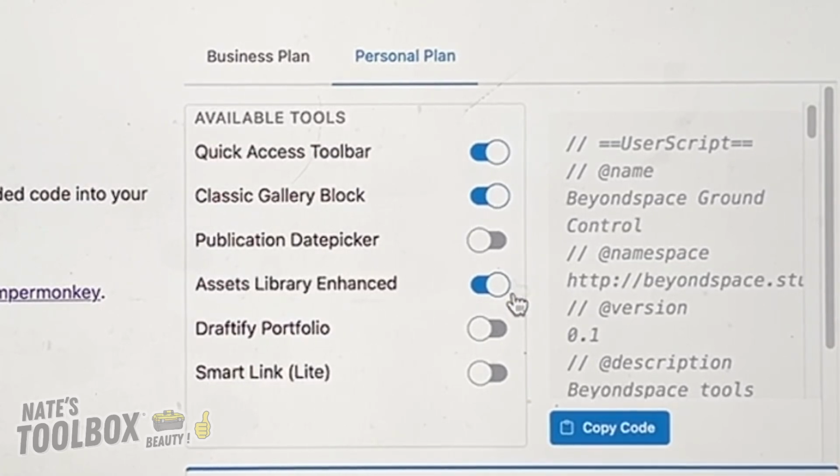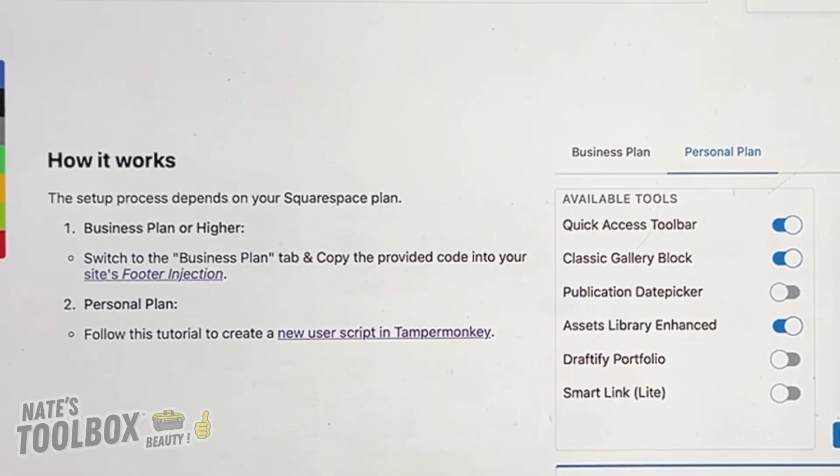So those three there are quite popular, but this Assets Library Enhanced is where you're going to get your bulk download option. So copy this code, press copy code. Now it's copied to the clipboard. We need to go to Tamper Monkey and create a new script.